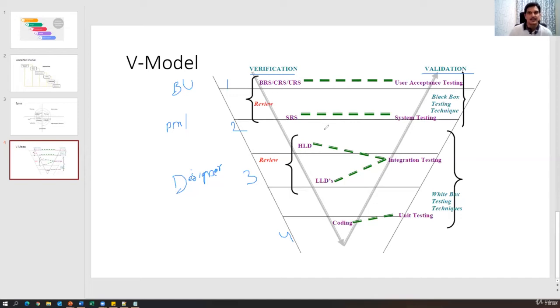And the second stage, SRS document, LLD document, HLD, these are also documents. So we conduct some reviews on the documents to check whether they are correct or complete. So in that context, these phases also include testing in the form of reviews. We are not exactly testing the software, we are testing the documentation part. We are testing the documents. Okay, that is a review.